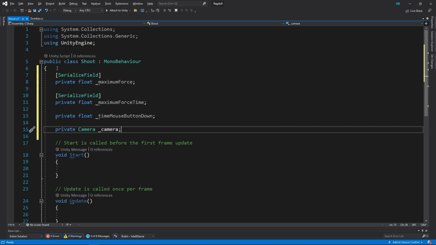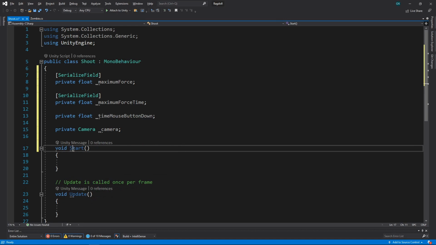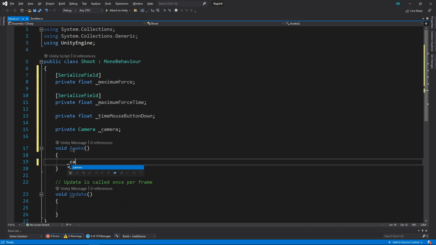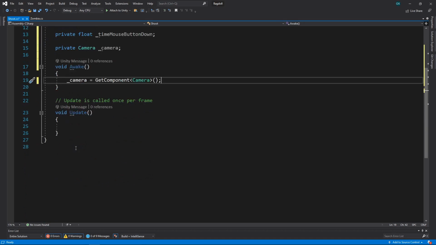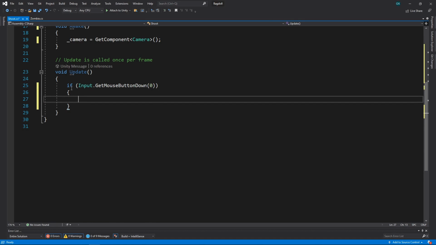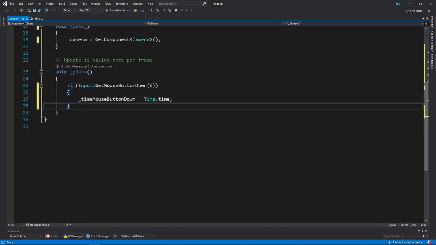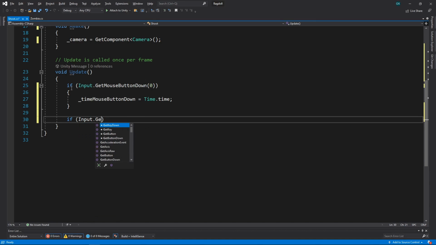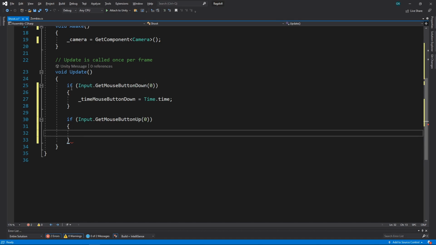We'll replace the start method with the awake method. In here, we'll get a reference to the camera component. Then, in the update method, we'll check if the left mouse button is down. If it is, we'll set the time that the mouse button was down. Then we'll check if the left mouse button has been released. If it has, we want to check if any part of the zombie is under the mouse cursor.